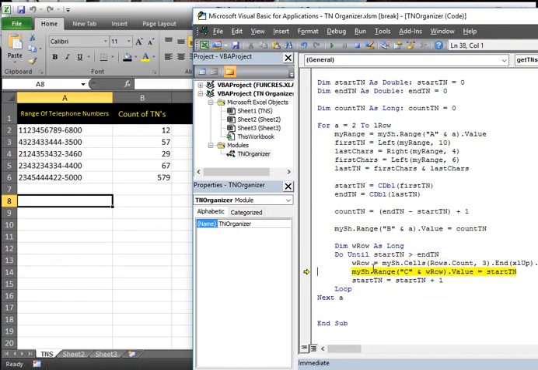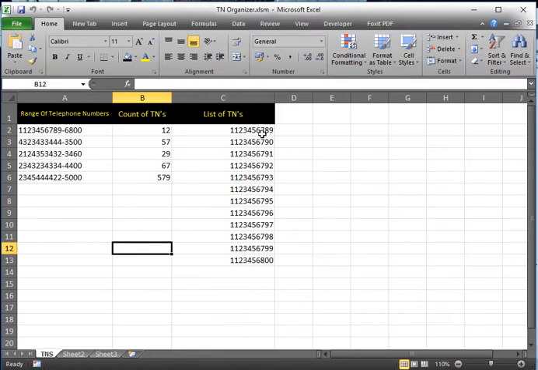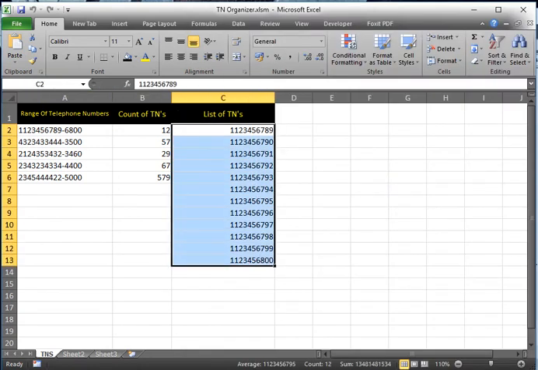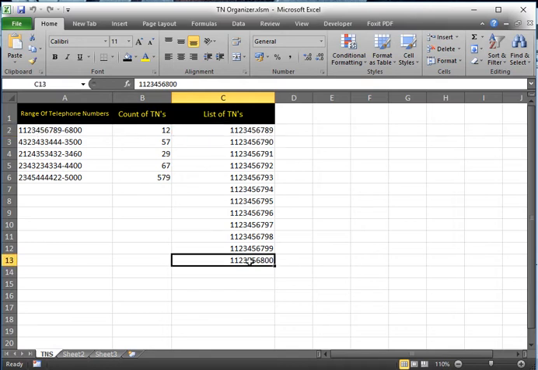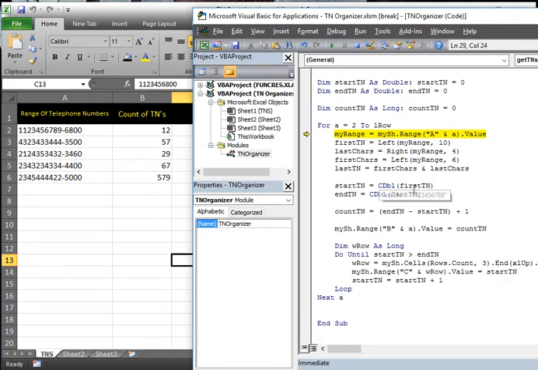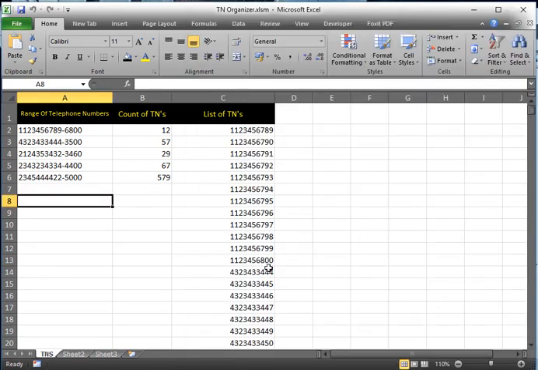Okay, I think it's done with the first loop, and it created a total of 12 numbers, as the count showed here. And as we can see, the start telephone number in this range is 6789, and the last telephone number should be 6800, which is correct. So I'll be using F5 to finish this program, and let's see what happens.